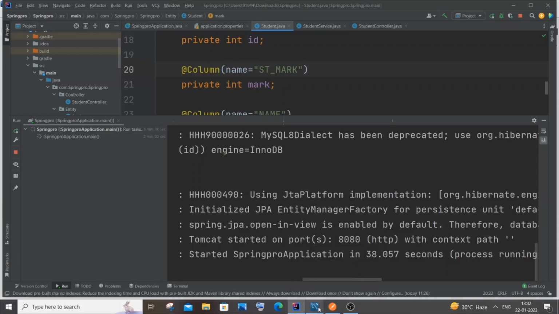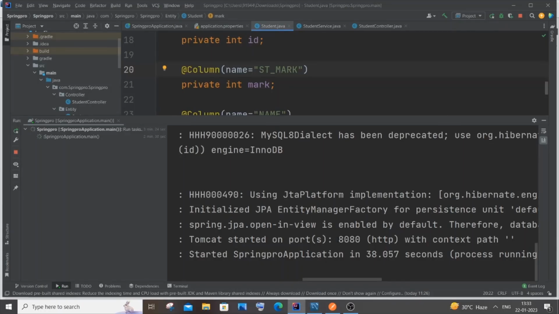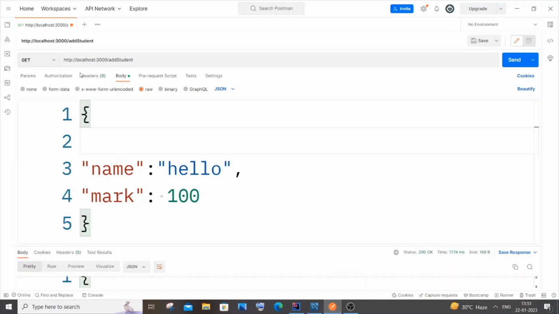We need to save data. Currently our table is empty. So for that, this is the port, okay? So just copy this 8080. This is like a default port. So I will just come to my Postman, and here we need to change this port to 8080.